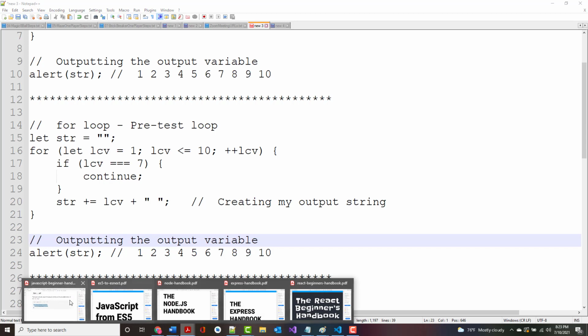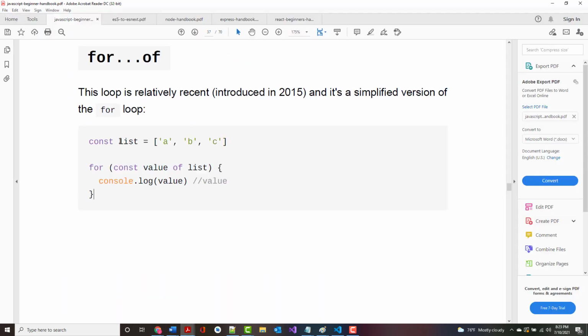We've got an array called list, and it's got members in it: A, B, and C. So what we're doing is we're telling it to loop through the list, and what I called LCV, they're calling value. Whenever you find a value, print it out. So this should print out A, B, C.